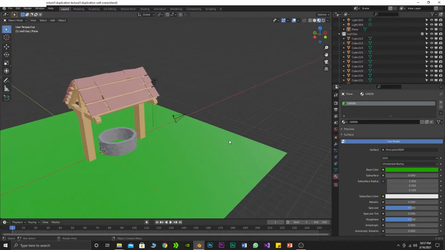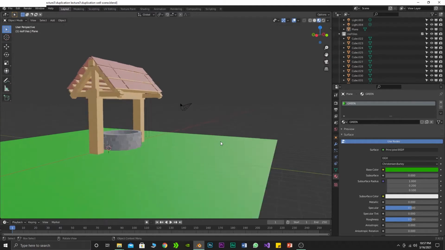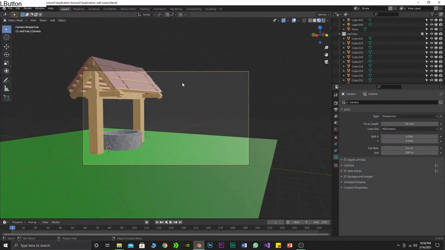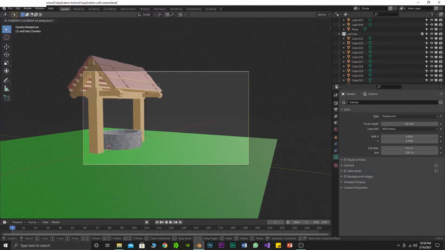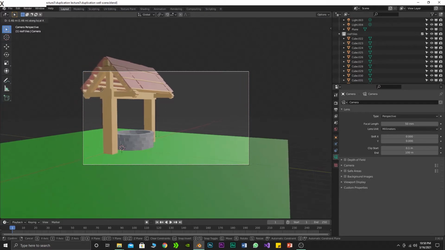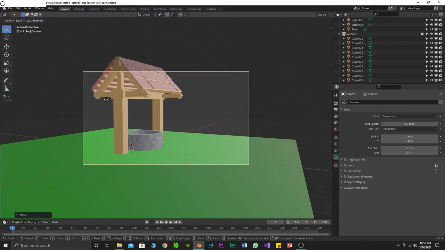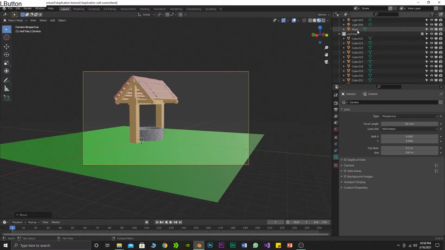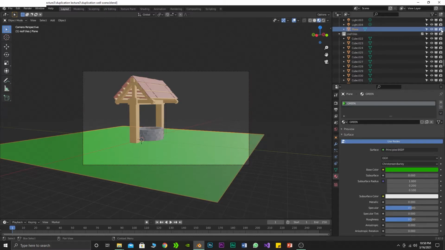So let me get this straight for you. Yes, this is a good scene. Let me press Control Alt 0 to set our camera here. Let's grab it on Y. No, not this. Grab it on X. Yes, here, and grab it on Z. Take it a little bit out. So this is a good scene. We have allowed the camera to see this plane, the plane which is selected.